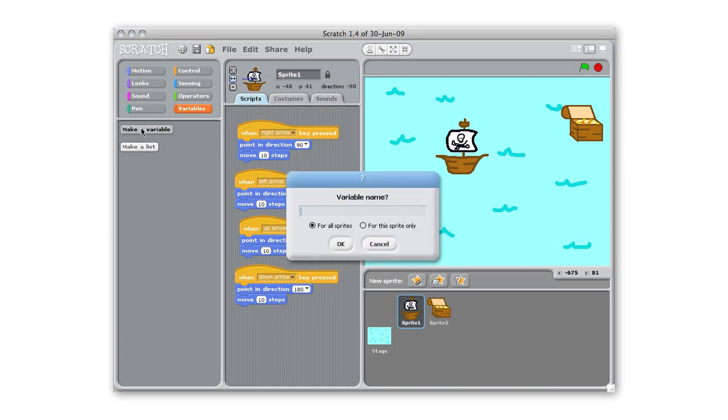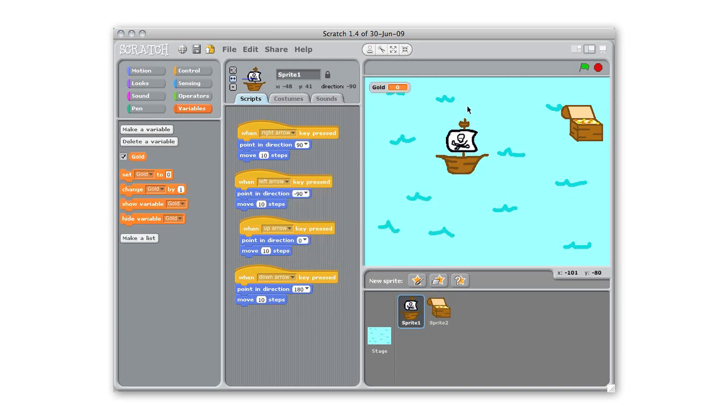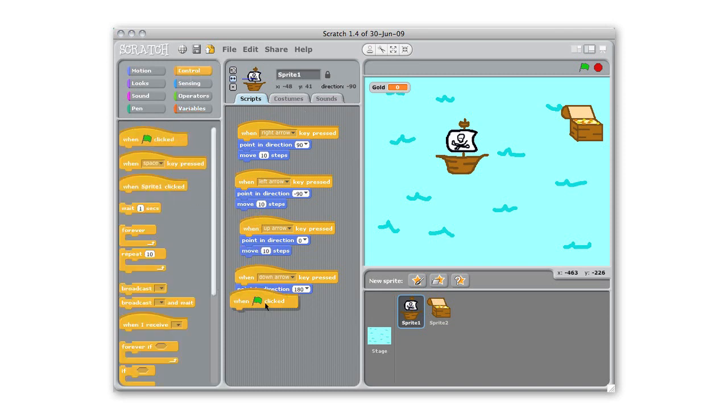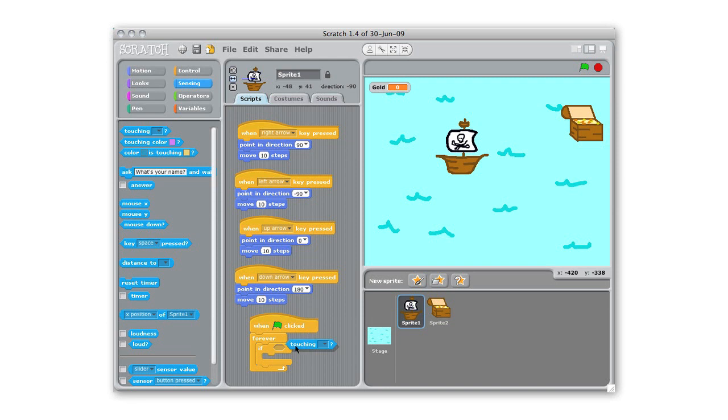I'm going to call it gold, and we'll click OK here. So we have our value up here for our score. So we'll pull this out. So when the green flag is clicked, and I need a forever here, because this is always going to happen, forever if, and then if I look at sensing here, forever if my ship is touching sprite 2.